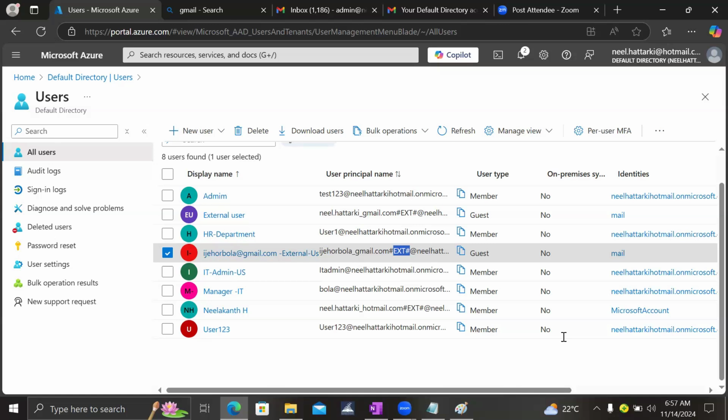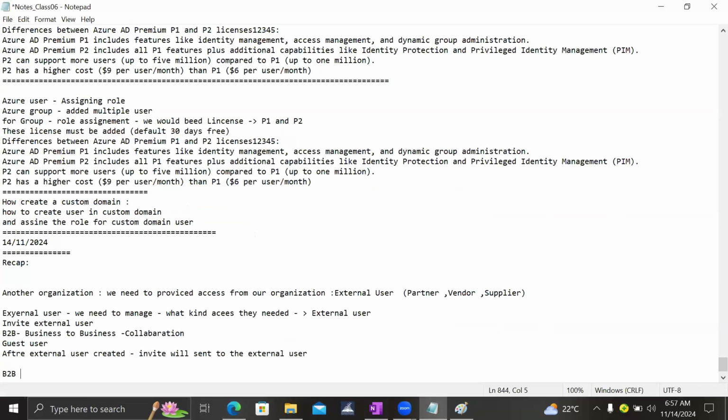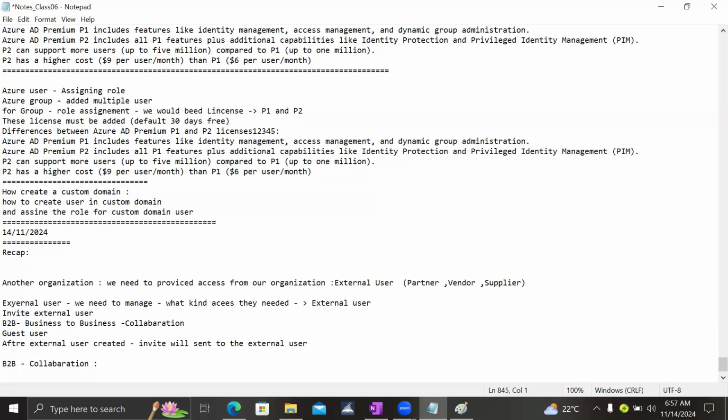Yeah, understood. Now, say this process is what we call B2B collaboration. Okay, what do you mean by this? Now, take the example that you are a different organization, right? We need to securely share our company's applications, access, and services with an external user.